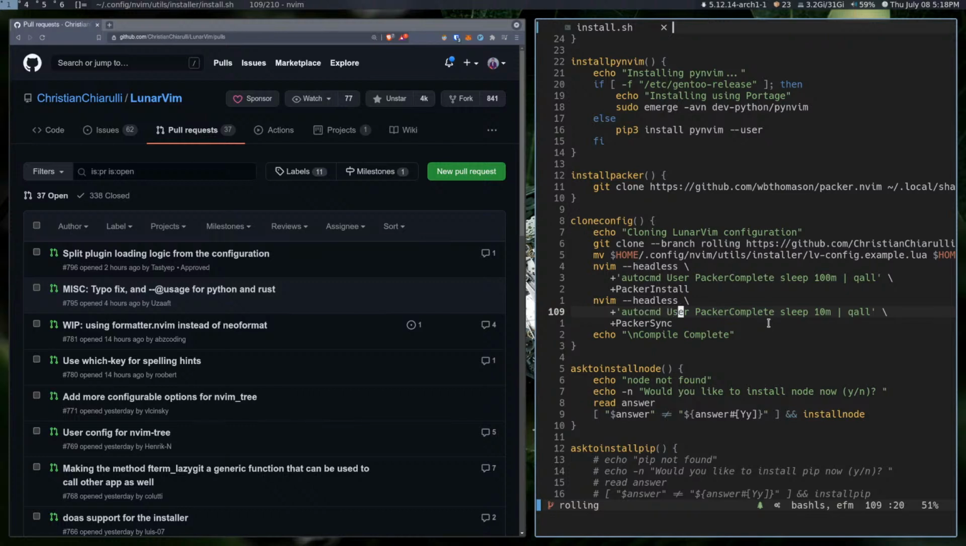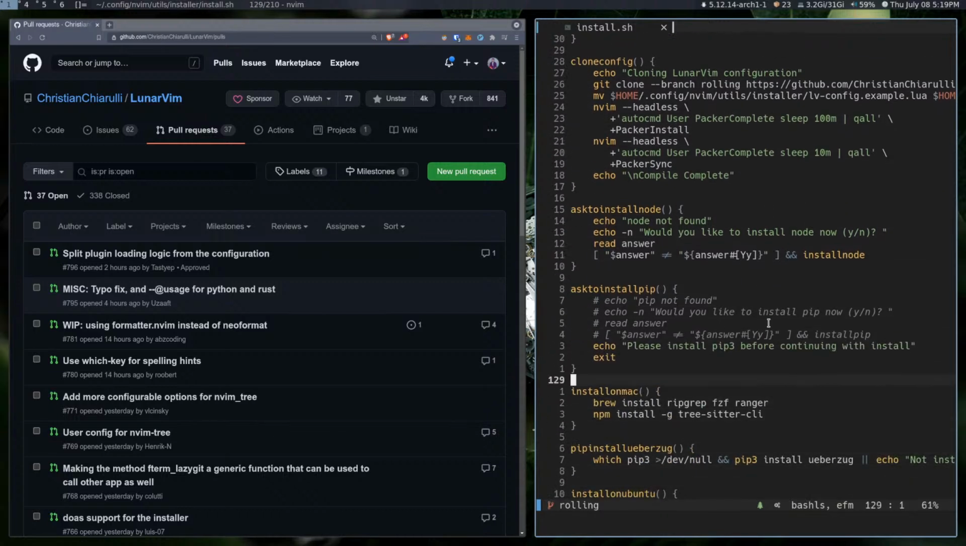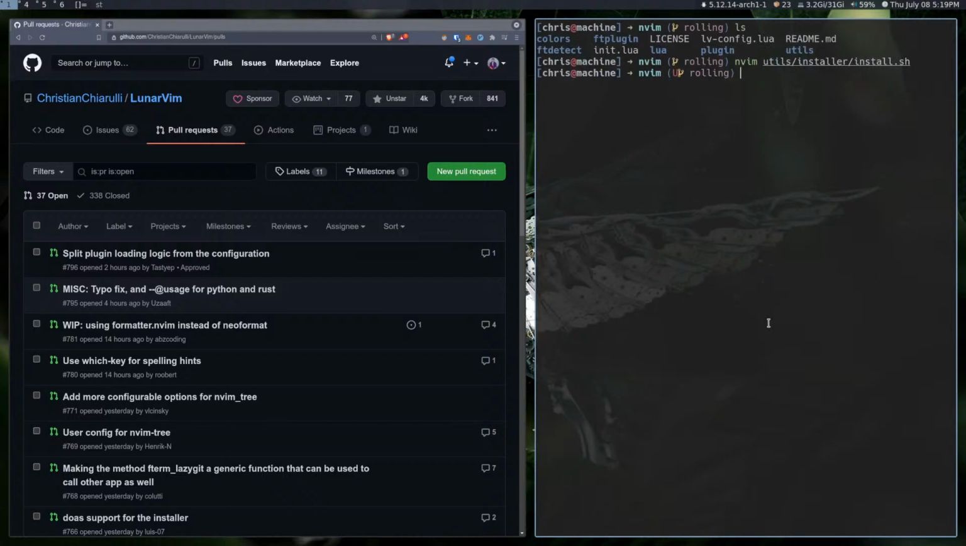But you do an auto command for the user, and then when Packer completes, I guess you sleep for 10 or 100 milliseconds or whatever, and then quit all. You set up this auto command first, right? And then you run this, and when Packer install completes, it triggers this auto command that you had set up earlier, and when it's done, you do quit all. So that's my understanding of what that thing does. And also this new line character, I don't know why that doesn't work. Maybe I misunderstood something about Bash new line characters. So that's like that. I think that's good. We're going to test it out one time, and then we're going to just make sure that it works.